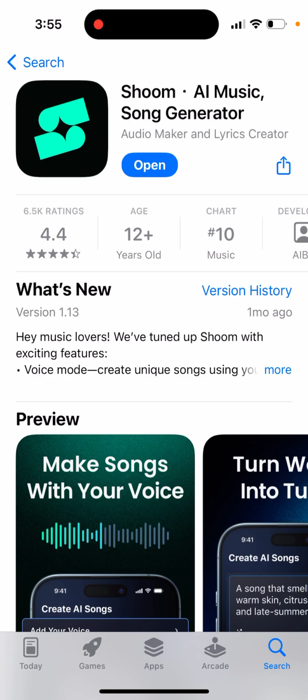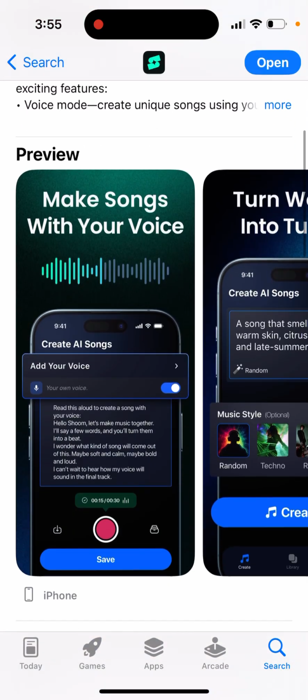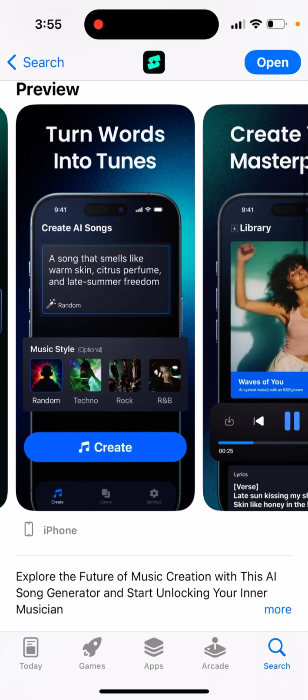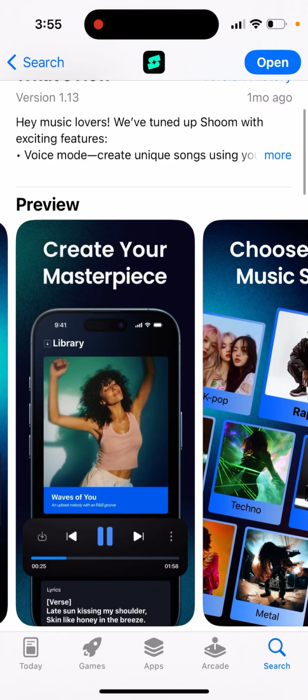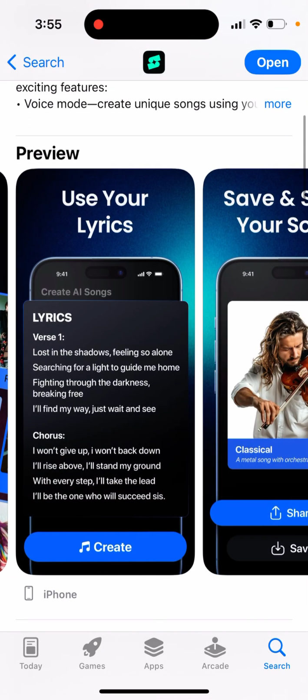By the way, right now they have a super cool deal where you can literally upgrade for 99 cents. 99 cents for a week, and then you will be charged more, but you only pay 99 cents for a week, and then you can get 10 credits, so you can create songs for free and try it out. Pretty cool. So yeah, let me just show you.